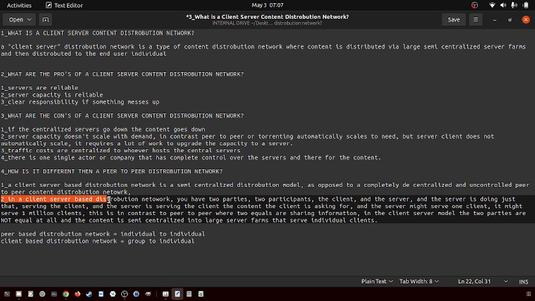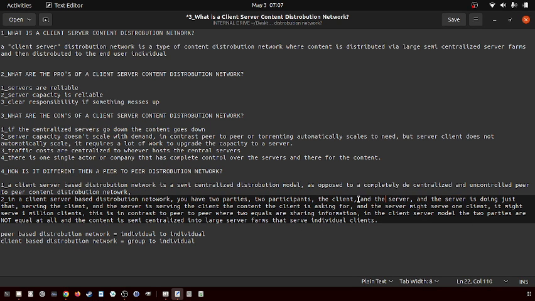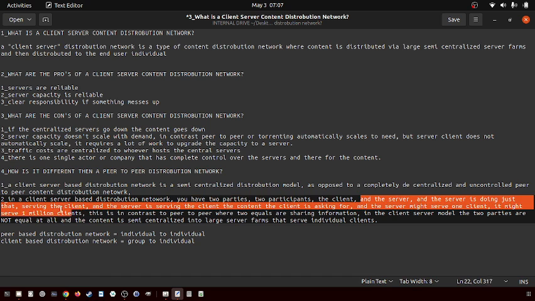In a client-server-based distribution network, you have two participants, the client and the server, okay? And this is the client, that is the server. And the server is doing just that, serving the client. The server is serving the client the content the client is asking for, and the server might serve one client, it might serve 1 million clients.